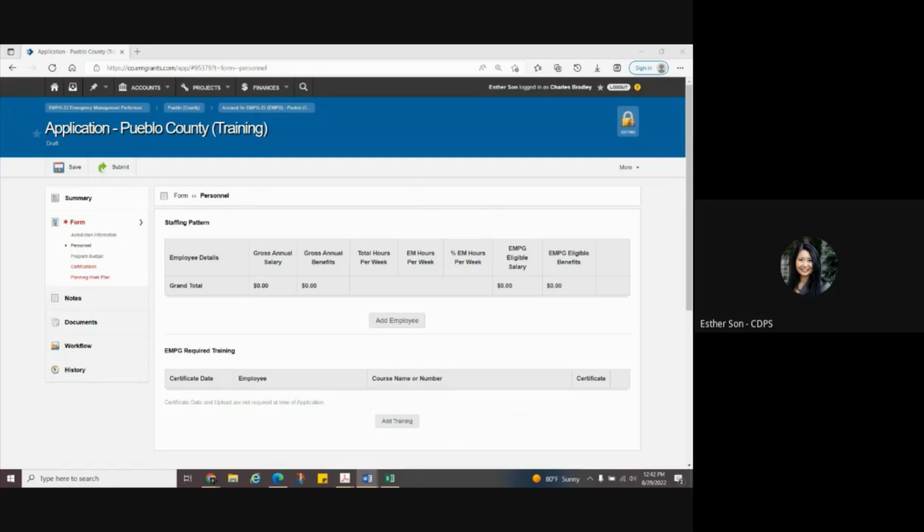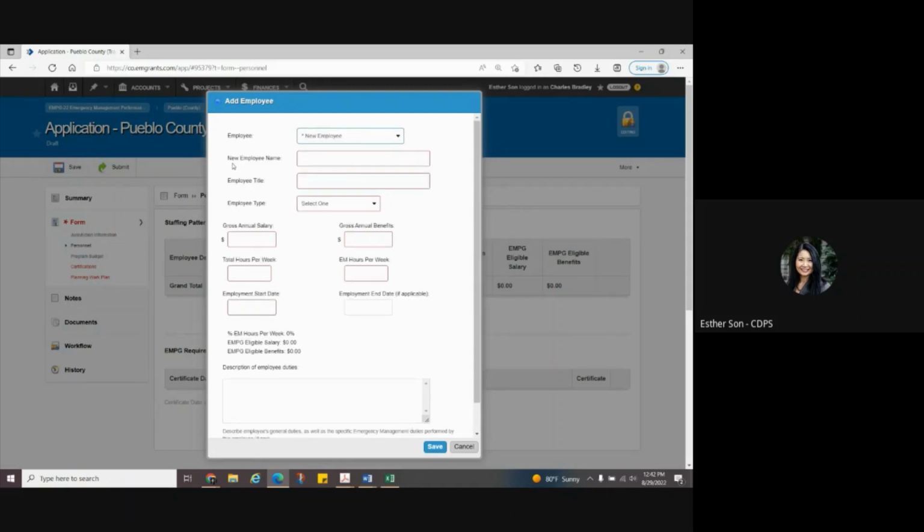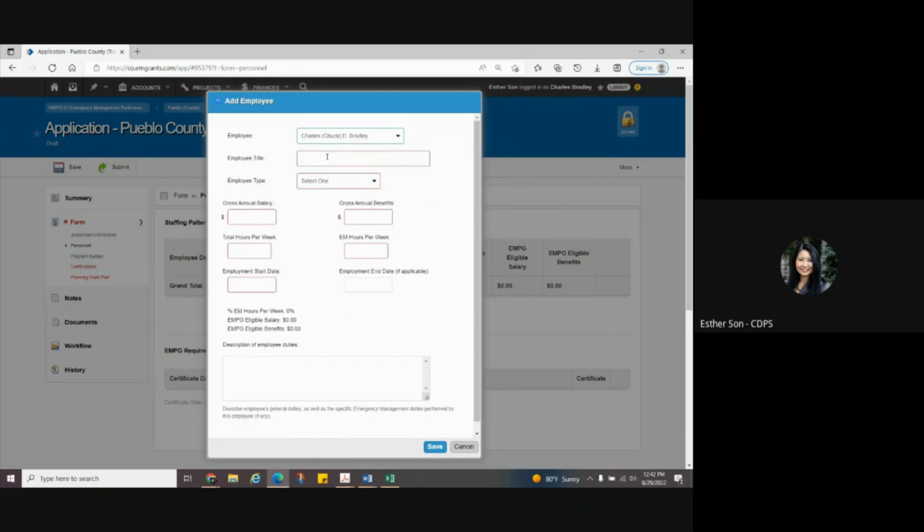In order to add an employee, you want to go ahead and click on Add Employee located at the middle of your screen. A dialog box will open up called Add Employee. Choose your employee name from the drop-down menu. If the drop-down menu does not have the name that you need to add, just click on New Employee. From there, you are able to type in the new employee name and employee title. I am going to choose Chuck Bradley, Emergency Manager.